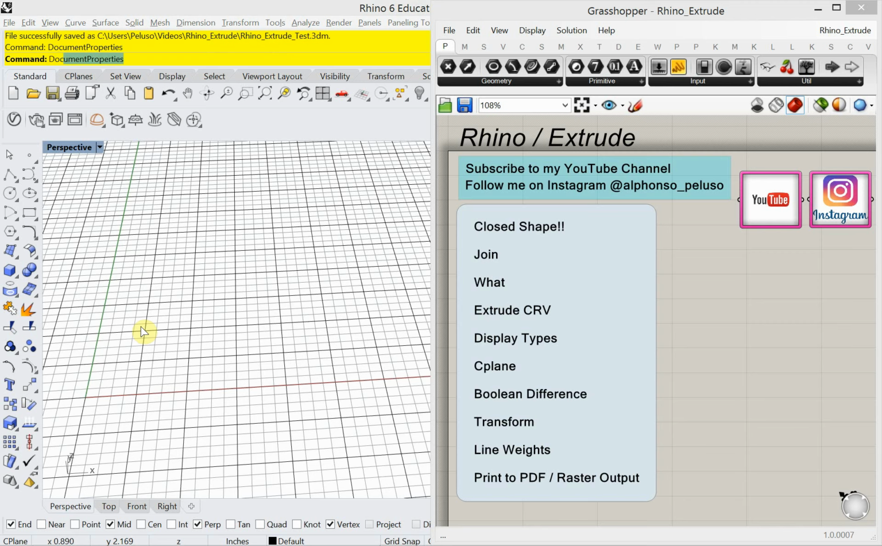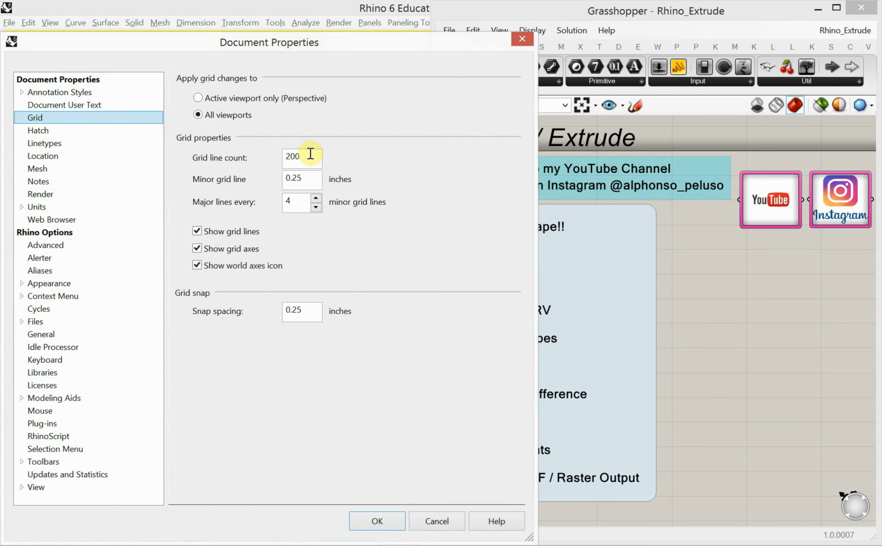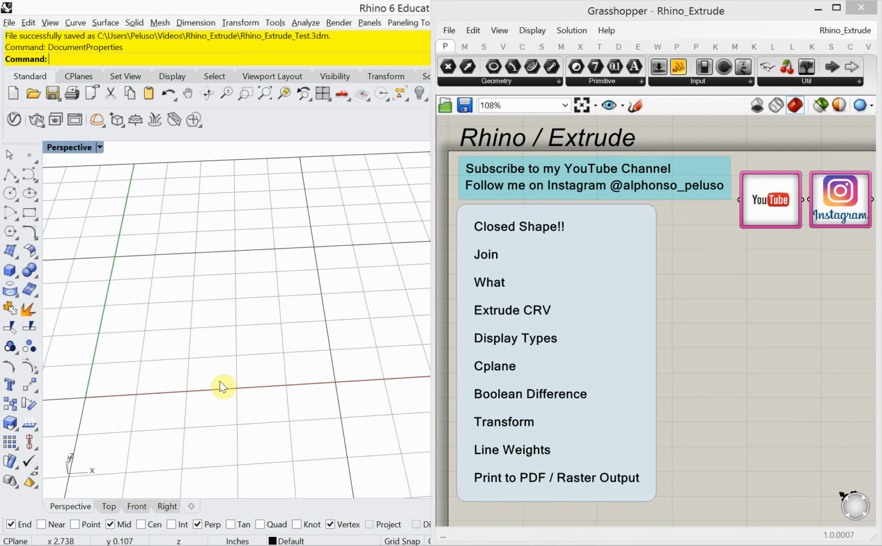So if I go to DOC, if I type in DOC enter, and I go to grid, I'm going to set my grid line count. So I keep mentioning 4 by 10. So 10 because I'm going to make each one of these grid lines 1 inch, and then I'll look at a major grid line every 5 inches, and I'll set my snap spacing to 1. So 10, 1, 5, and 1.